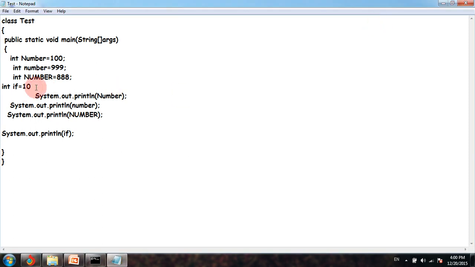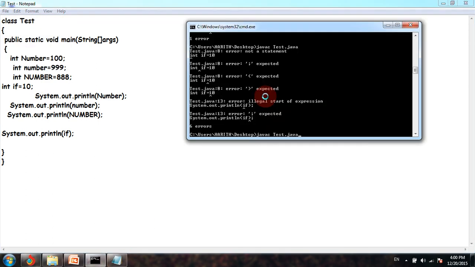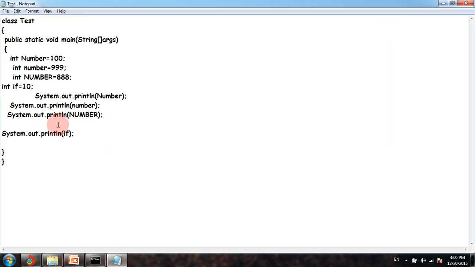Oh, I'm sorry, I have not put a semicolon over here. Let's put the semicolon there, click save, and then compile again, and we will see 6 errors again. Okay, no problem. So 6 errors in totality again. So it means we cannot use reserved words as identifiers.